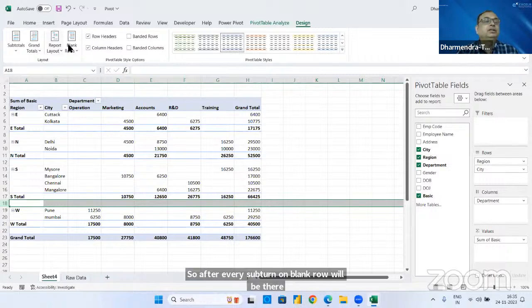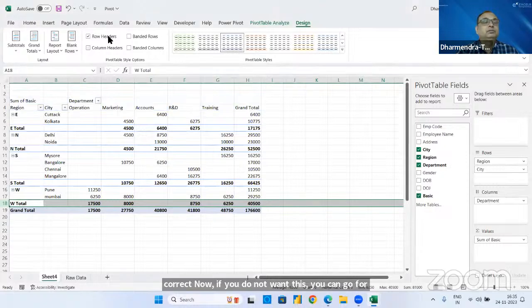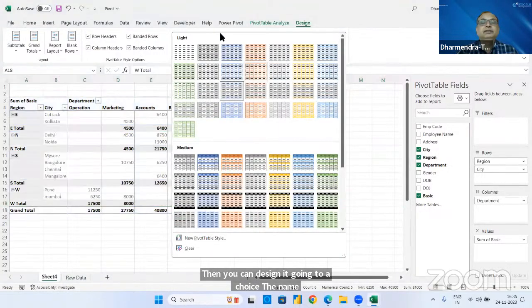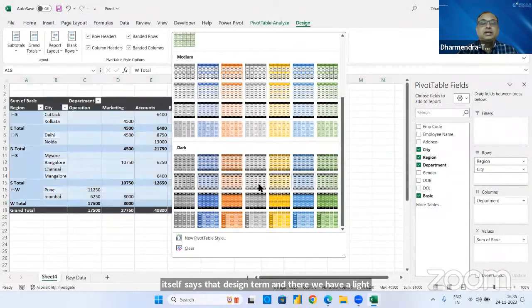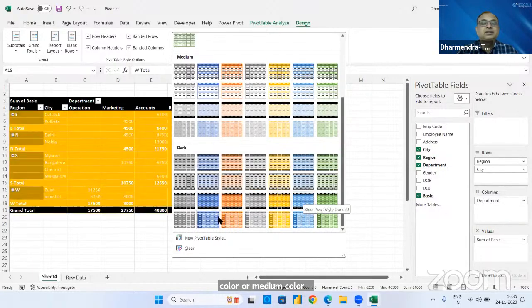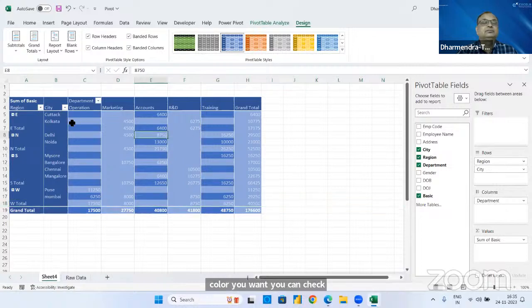Now, if you don't want this, you can go and remove this. And here also we have row labels, column labels. You can design according to your choice. The name itself says design tab. And there we have light color or medium color or dark color, whatever color you want, you can check out and you get the data now.